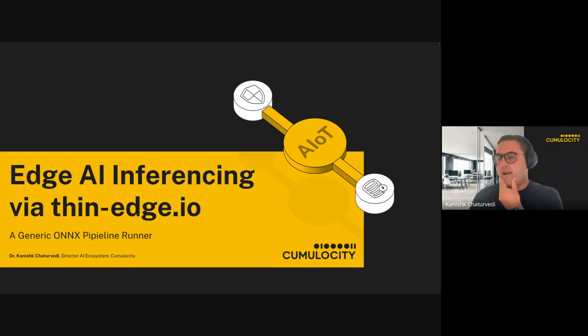Here I wanted to show something that we have been building on top of thin-edge. In summary, what we are trying to solve is that teams usually train their machine learning models in the cloud, but getting these models to actually run on edge devices is usually messy. Every use case ends up with its own custom code, different models, its own way of deploying, and so on. We wanted one clean way to do this.